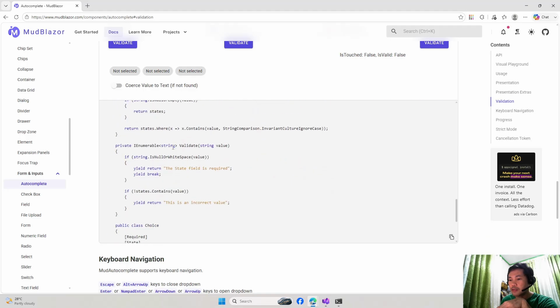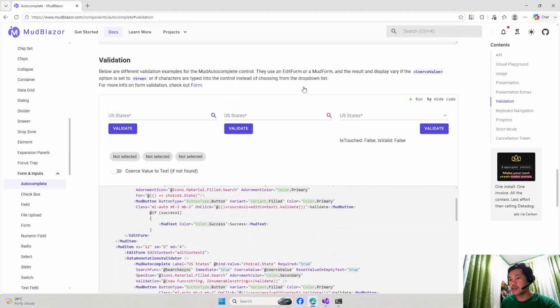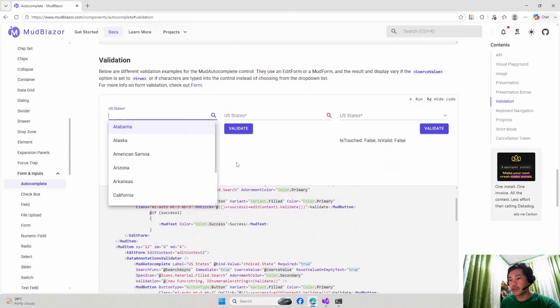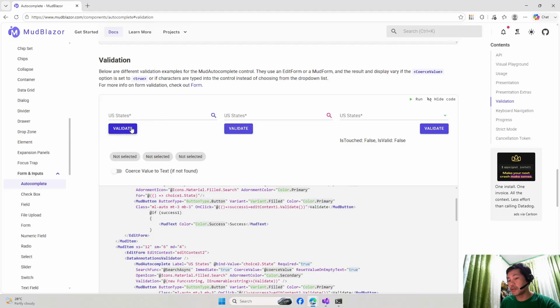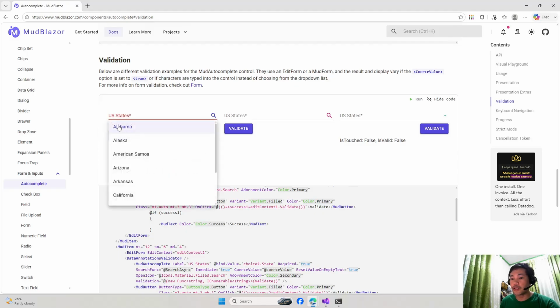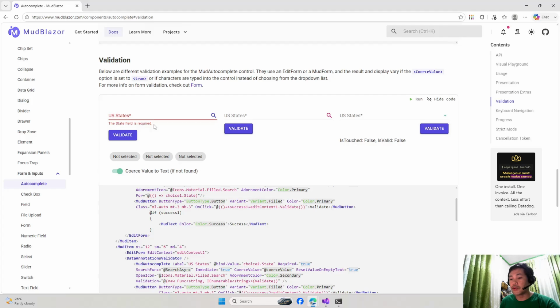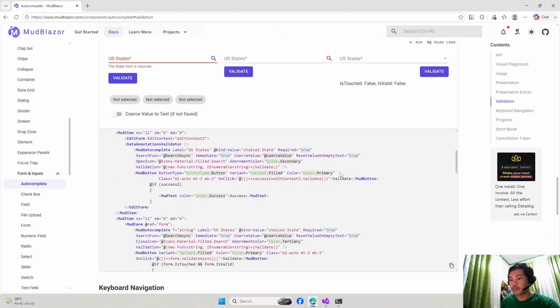right? That would return a list of validation strings, okay? So, like in this case, this one is set as required, so if you don't enter something or choose from the options or a value, then it will display that the state field is required, all right? So that's how you do validation. So basically just set up your validation attribute here, okay?